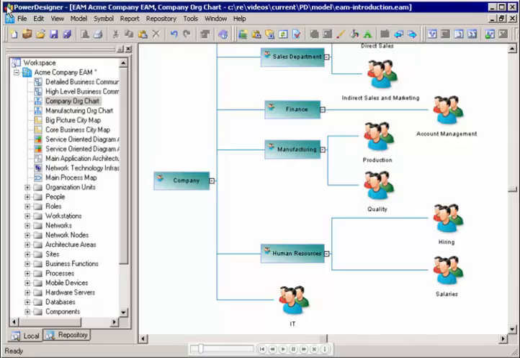The 7 types of diagrams are divided into the business, application, and technology layers. In the business layer, organization charts are used to display informal organization structures. You can show a hierarchy of employees and organization units.